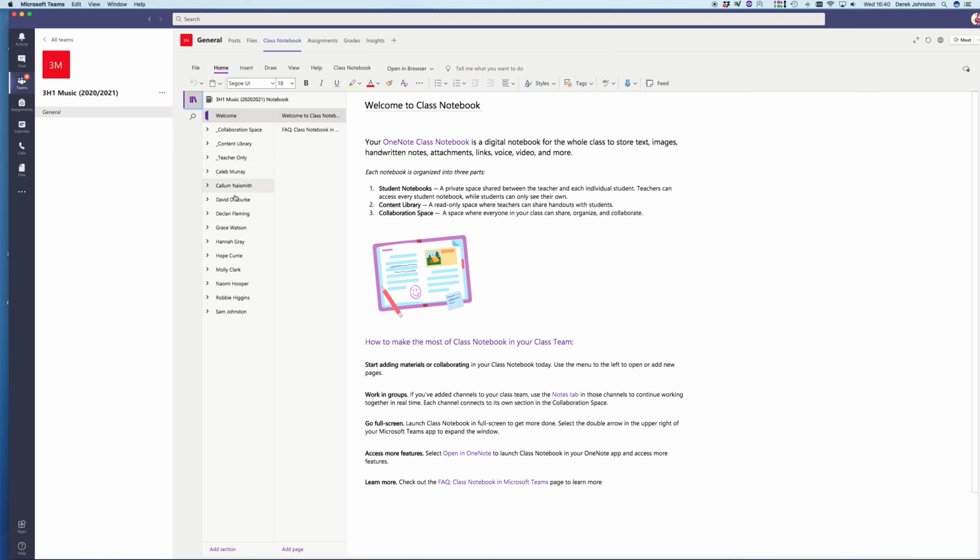You will probably see your name, and obviously you probably will not see teacher only. So how it works is this: the content library is for everyone to see, but you don't write on anything that's in here. Think of it as just the teacher giving you a handout. So in here, and it's got a title, Lockdown Work. Okay, that's just instructions on how to use it.